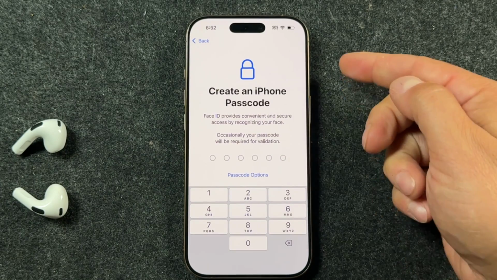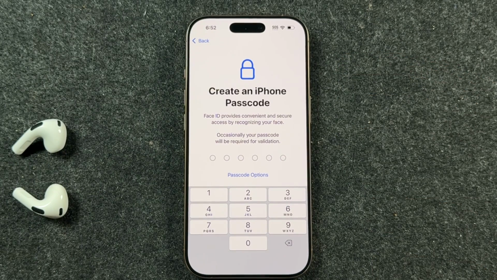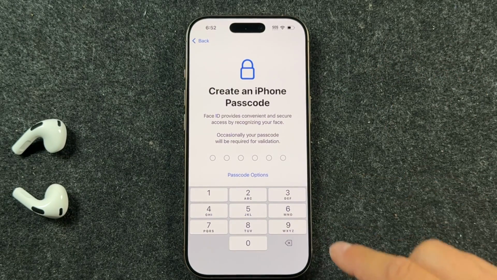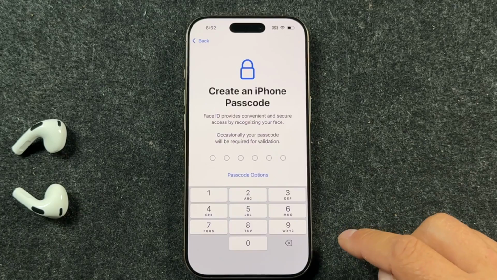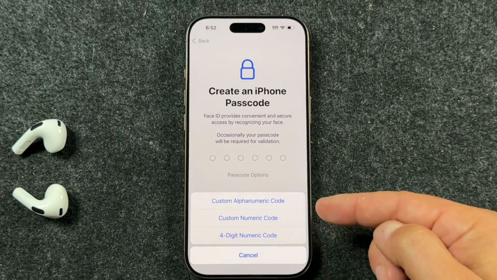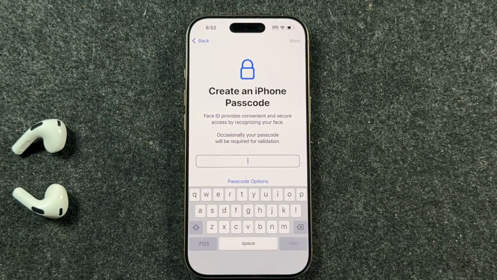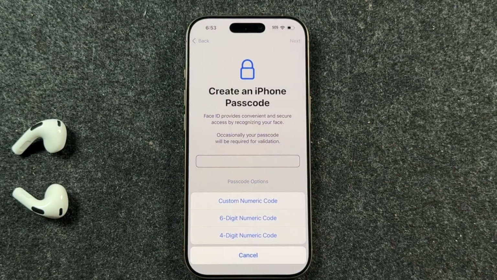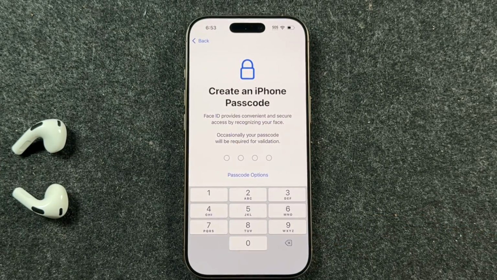From here, we're going to choose a passcode that will be our secondary bypass. So if Face ID ever fails, we'll still have our passcode to log into our phone. And there's a few options, 6 digits right here. You can also tap passcode options, use the custom alphanumeric code, which brings up letters and other characters that you can use to make an even more secure passcode. Or you can choose a simple 4-digit numeric code, and you'll be able to unlock your phone with that.